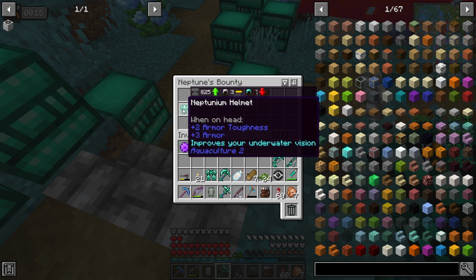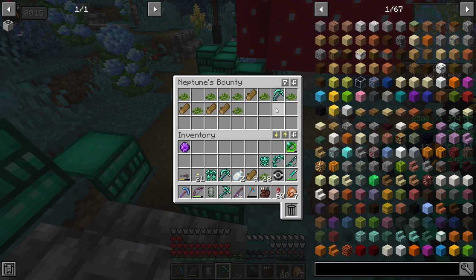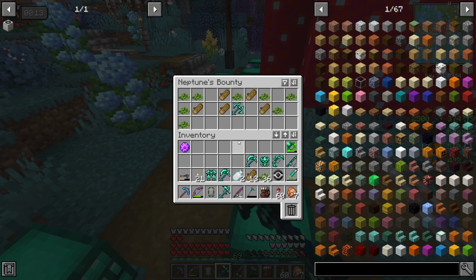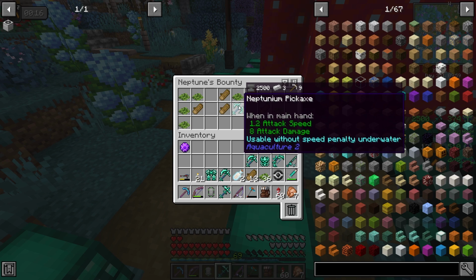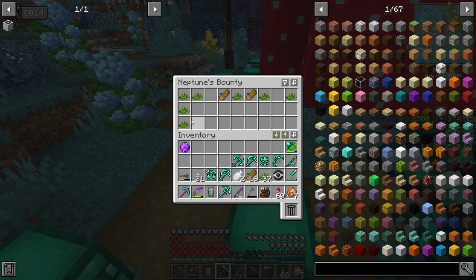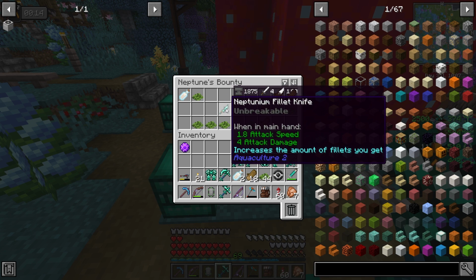Neptune's bow improves your underwater vision. The helmet. And we got another axe. Oh, we got the pickaxe. Okay, usable without speed penalty underwater. Oh, I'm loving this whole armor set. It's already being nice. Increase the amount of fillets you get.